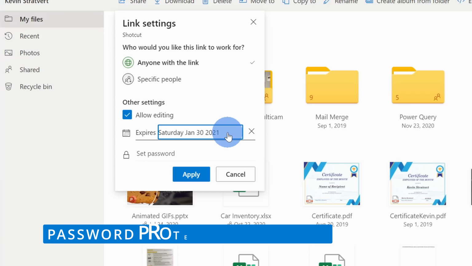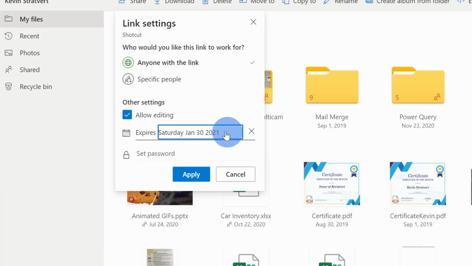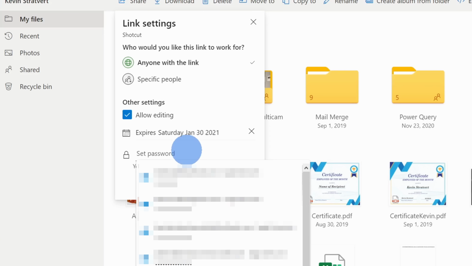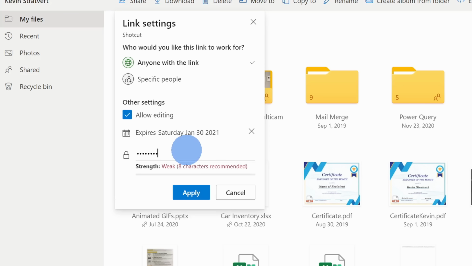And right underneath that, we have tip number 5. You can set up a password to protect your sharing links. So right down here, let me type in a password. I'll simply type in password. Believe it or not, this is one of the most commonly used passwords.